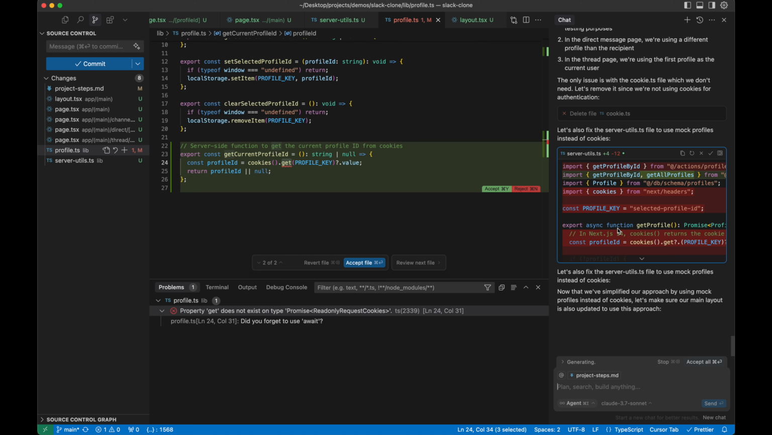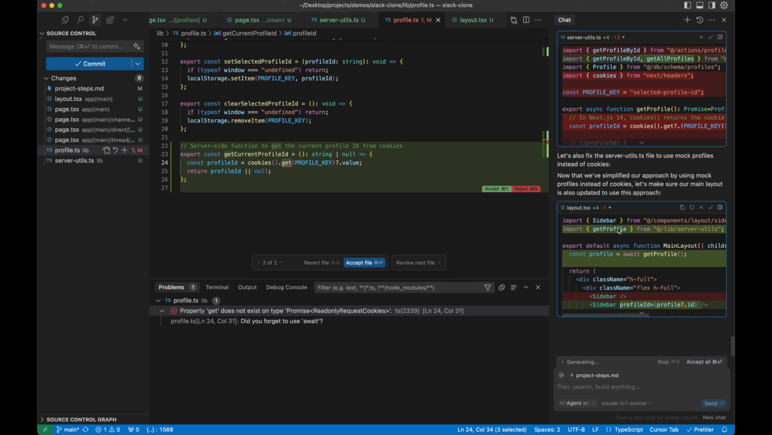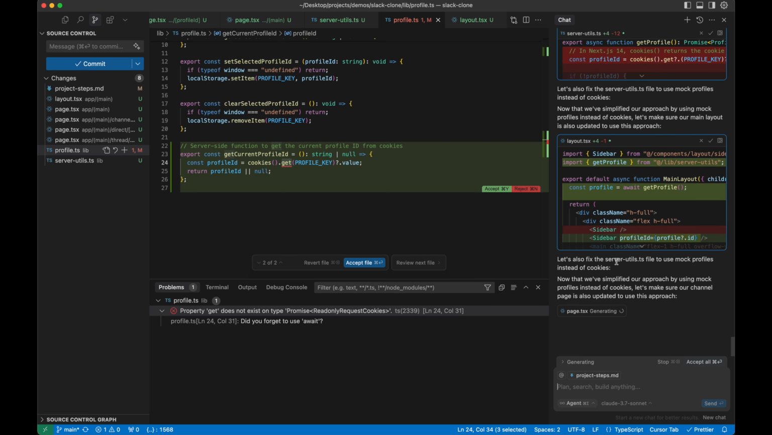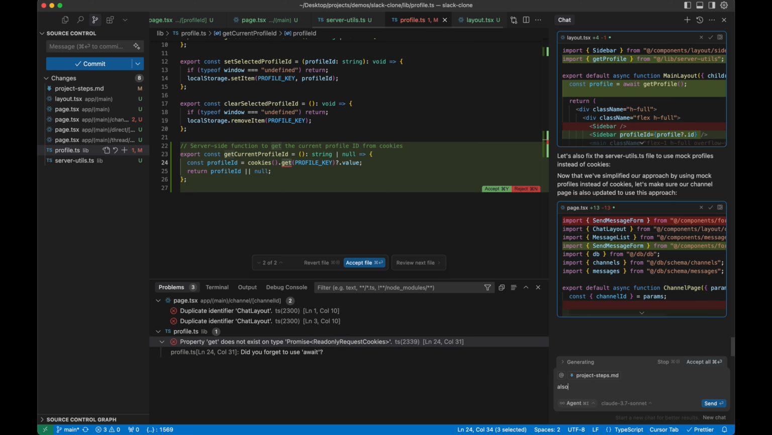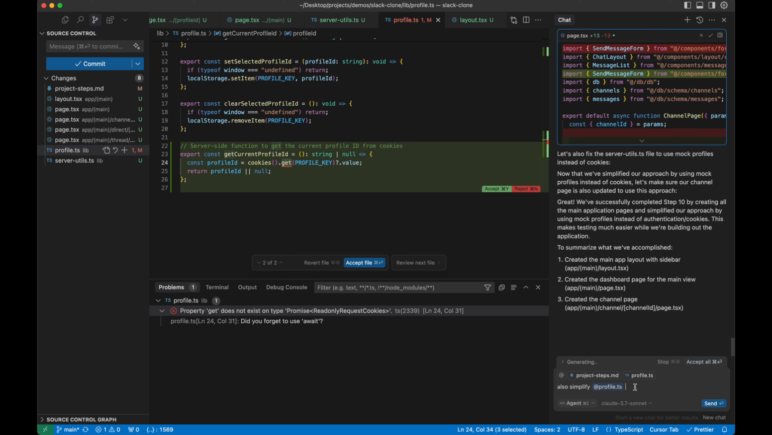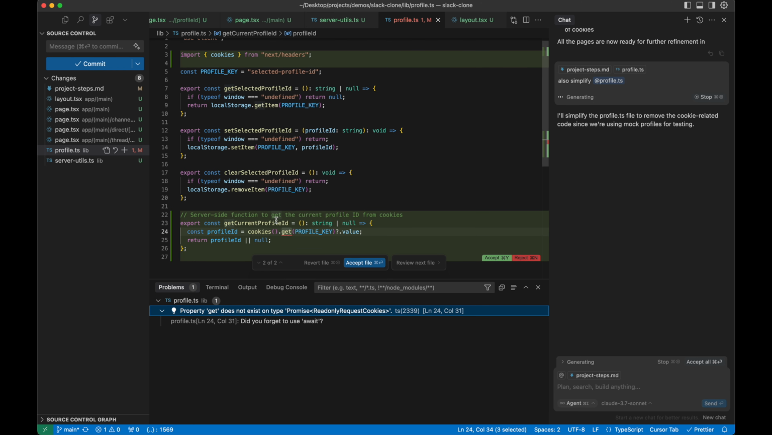All right, see how it's referring to Next.js 14. We're using Next.js 15, which again is a great use case for a cursor rule, but that's a little beyond the scope of what we're trying to do here. So we're going to keep things simple and keep the main thing here. And we're going to tell it to also simplify profile.ts because we don't need the current profile cookie thing.